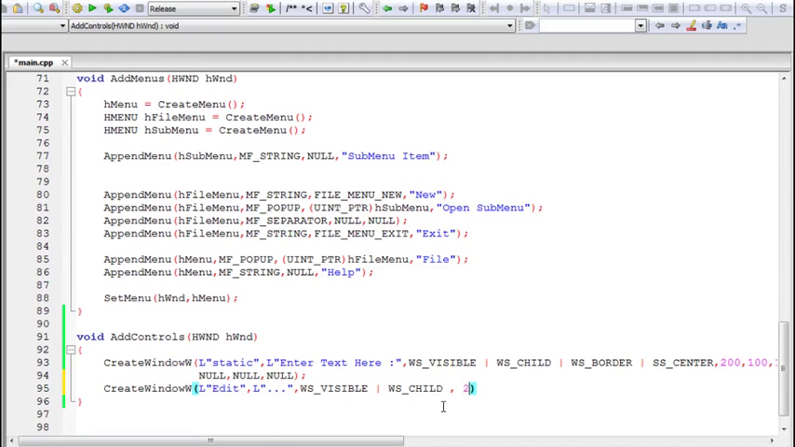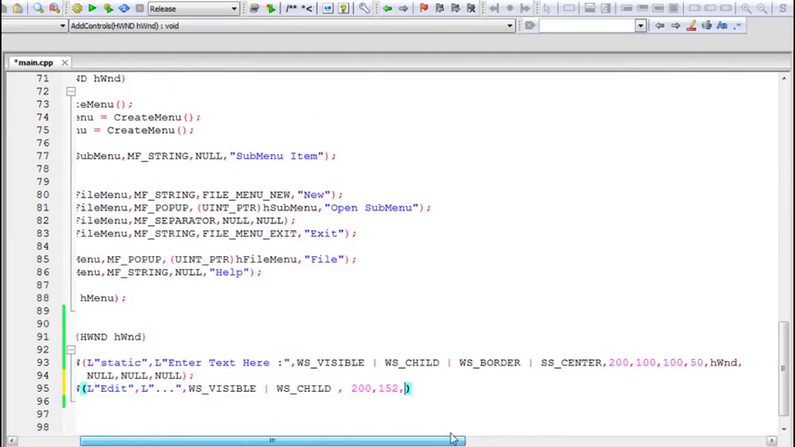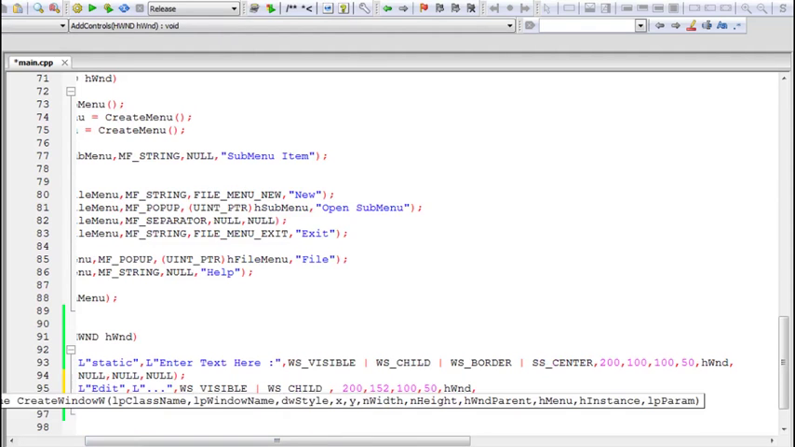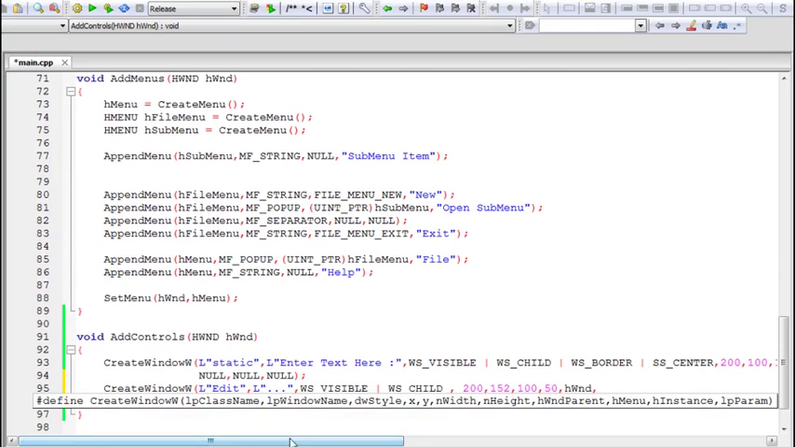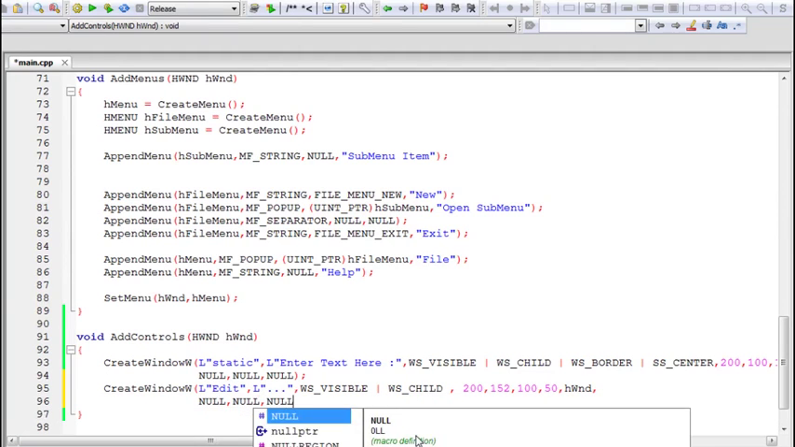So 200, 152 will be its position, and the next is the width and height, which will be the same as the static control because it has the same dimensions, 100 and 50. And the next is the handler for the parent window, which is the same, hWnd. And I'll go into the next line to make it all visible to you. And the next argument is the hMenu, then the hInstance, and the lParam, which will keep NULL as we did for the above control.